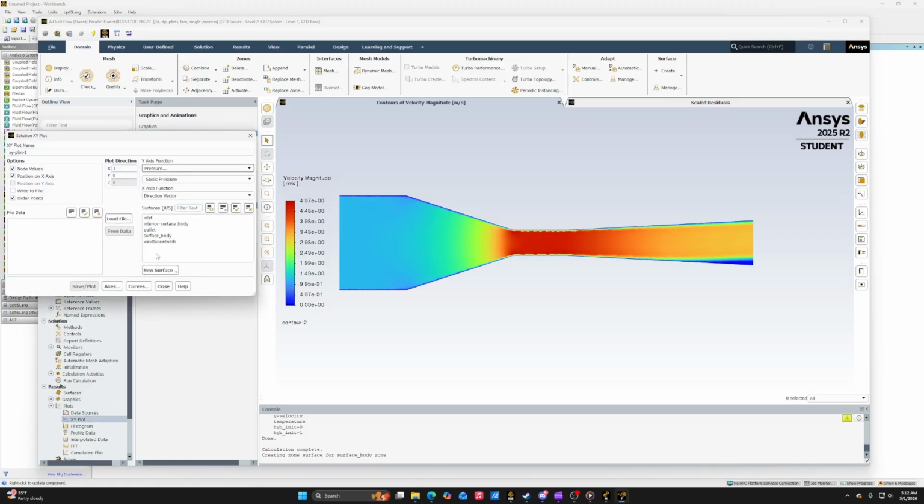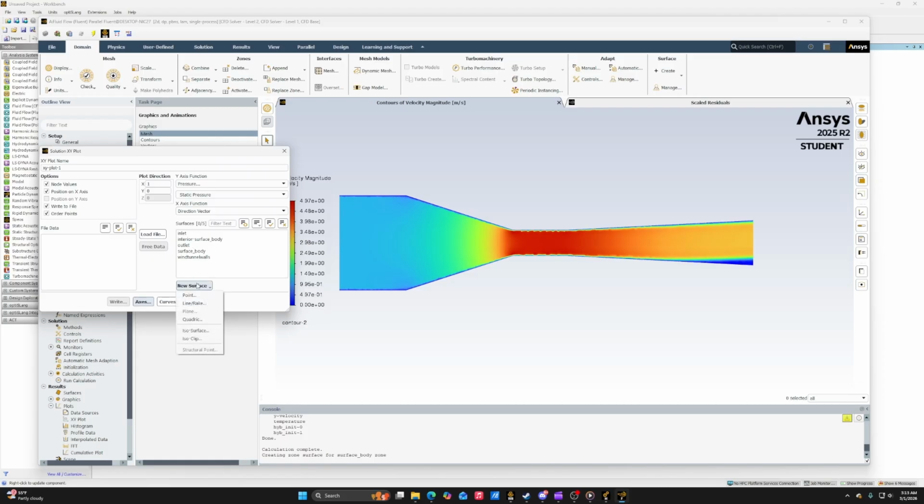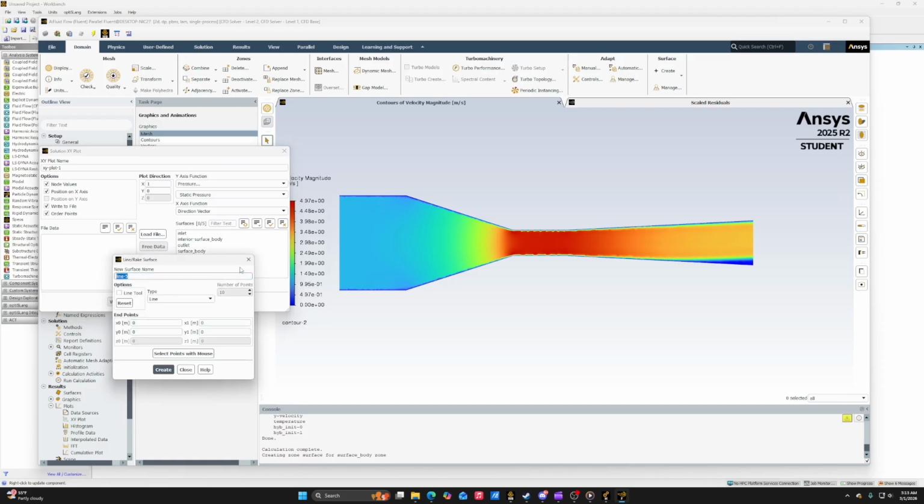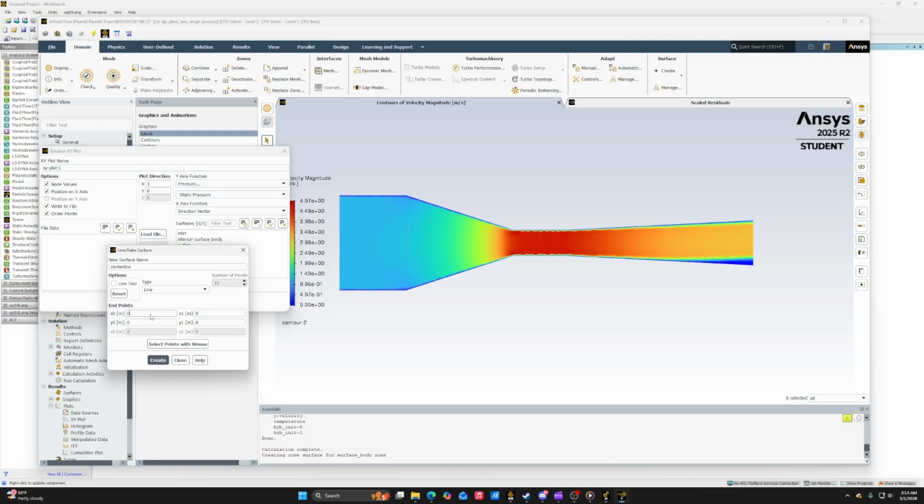Back to the plots. Order to right, order points, pressure, static pressure, dynamic pressure. We're going to add a new surface. We're going to add a line and rake. This is going to be our center line. The dimensions are in meters, and I calculated that to be 1.1831. This one is positive 1.1831. Perfect. We're going to create that and close.